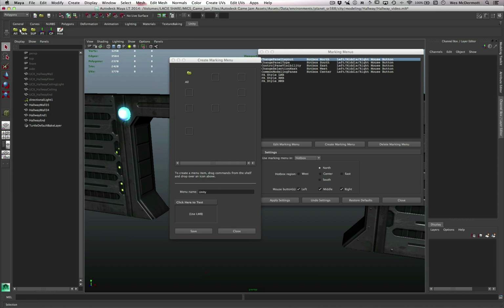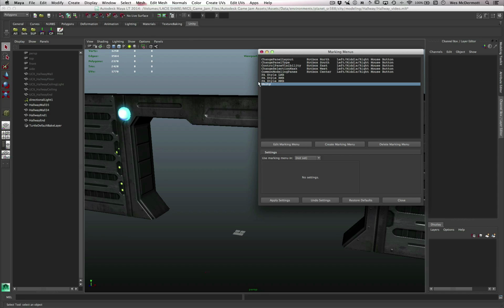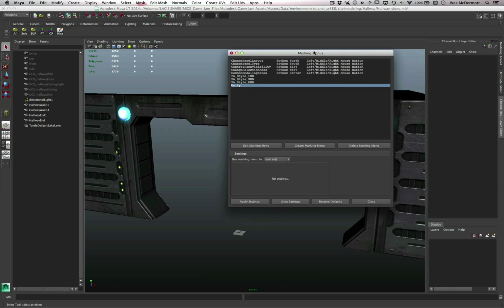So I'm going to say all, here's my selection. While I'm doing this, I'll also put my freeze transformation on here, my center pivot, and then also my delete history. So we have these here. In this area, if we just use the left mouse button, we can do a little preview or test of what this box is going to look like. Now that we have this, we'll click Save and close this little window, and you can see that here in our marking menus, Unity is all ready for us to use.